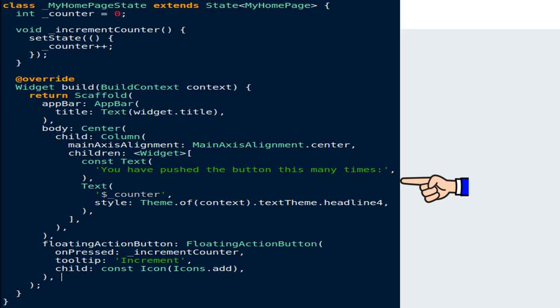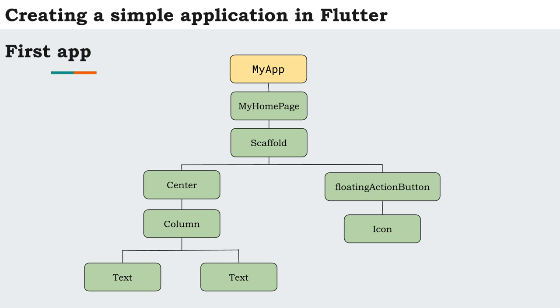Also note the use of the context variable to obtain the style that should be used in the text, according to the application's theme. The other widget inserted into the body of the scaffold is a floating action button. When pressed, it invokes the _increment method, which in turn invokes the setState method, causing the widget to re-render. The floating action button has a child widget which is a plus sign icon. The complete tree of widgets for this simple application is as follows.